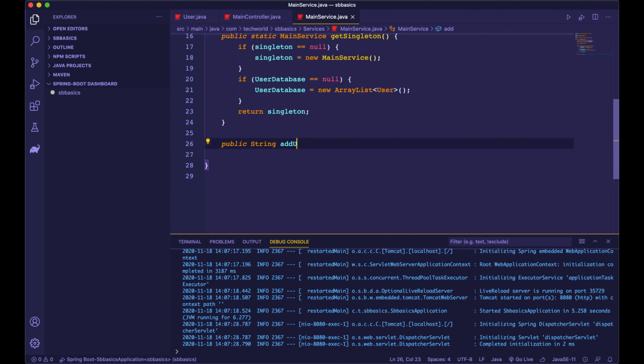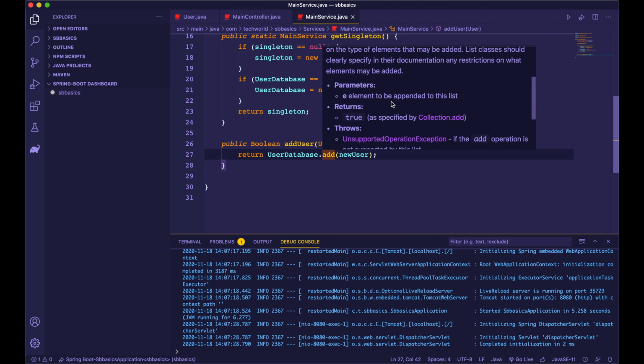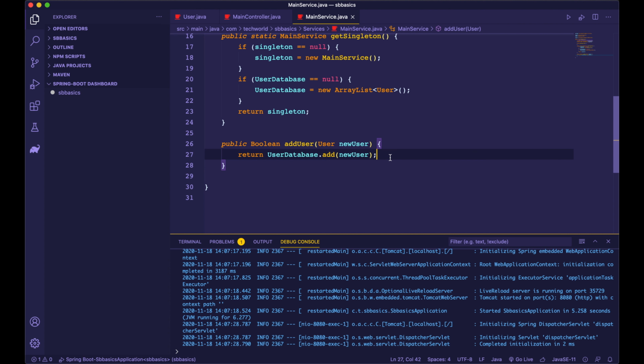Go ahead and get rid of that method. Now we'll create our add user method. We'll use this to add new users to our user store. This function will have one parameter of type user, and it'll be the new user object that we want to add. We'll have the return type of the method be true or false, and we'll return the result of the add function. This function will return true or false based on whether or not the program was able to add the user to the array list. You can see it right there.